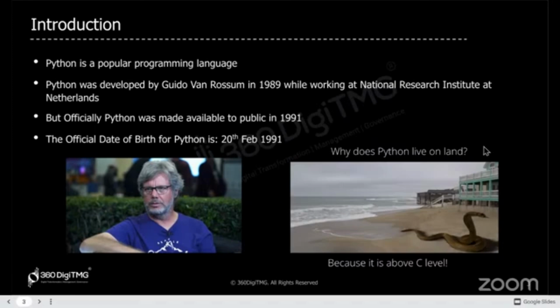Why does Python live on land? Because it is above the sea level. So basically, it's just a joke. Sea level, and this is above sea level. Actually, C is the programming language.